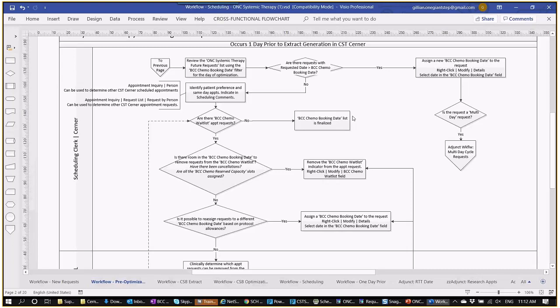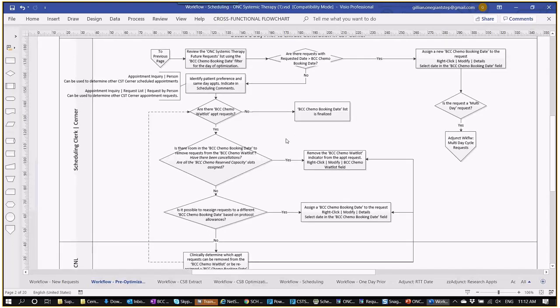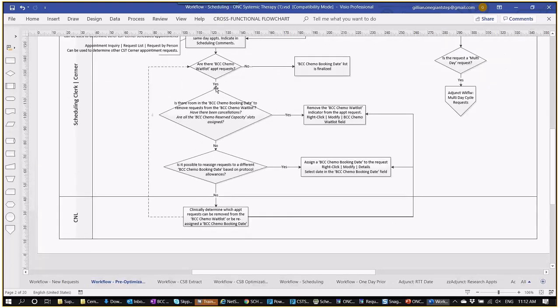The workflow says if there are no wait list appointments, then we're done. If there are wait list appointments, then we need to manage them. We technically can have them, but we should try to remove as many waitlist patients as possible and make sure that we only have as many patients as we have spots for. So the next thing to ask is, is there room in the BCC chemo booking date to remove requests from the waitlist? Have there been any cancellations? Are all the reserved capacity slots assigned?